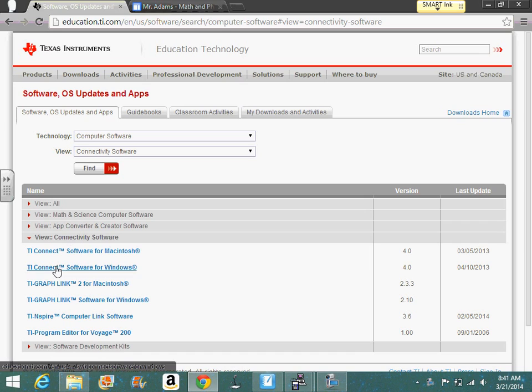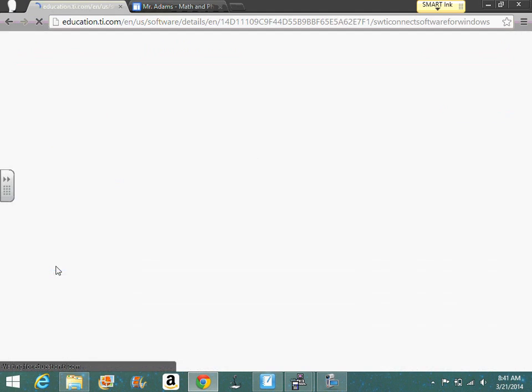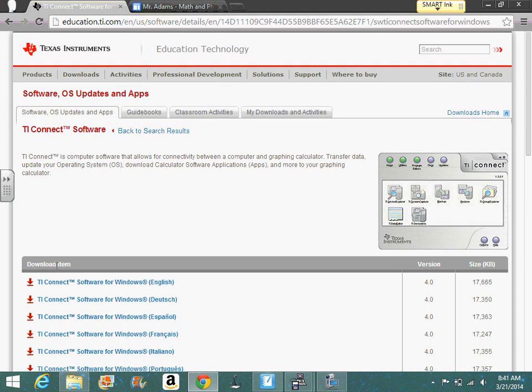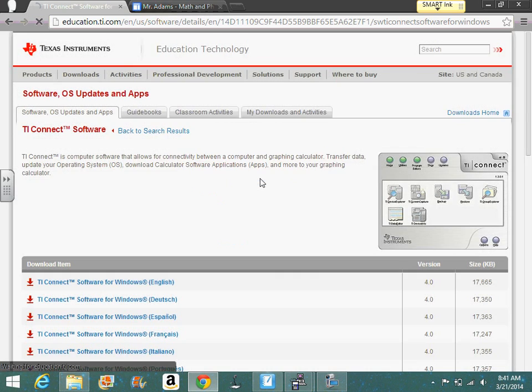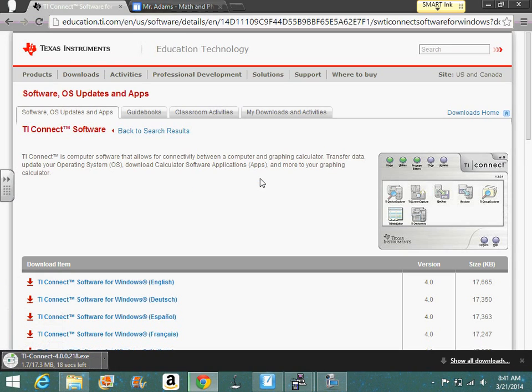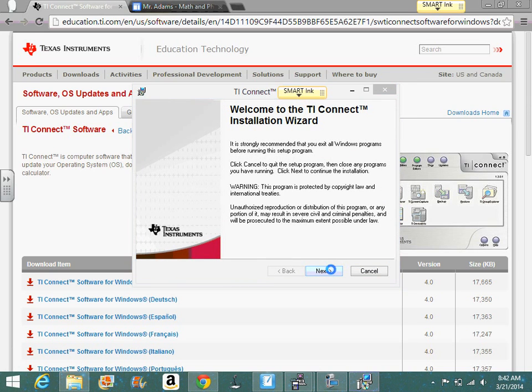Now, TI Connect is probably what most of you guys will use if you have a USB cable. So we'll click on that. And then I'm going to install the English version. I'm just going to continue as a guest. You don't necessarily need to have a user password thing. And then it'll download it to your computer. And then I'm going to install it in my computer. Wizard.